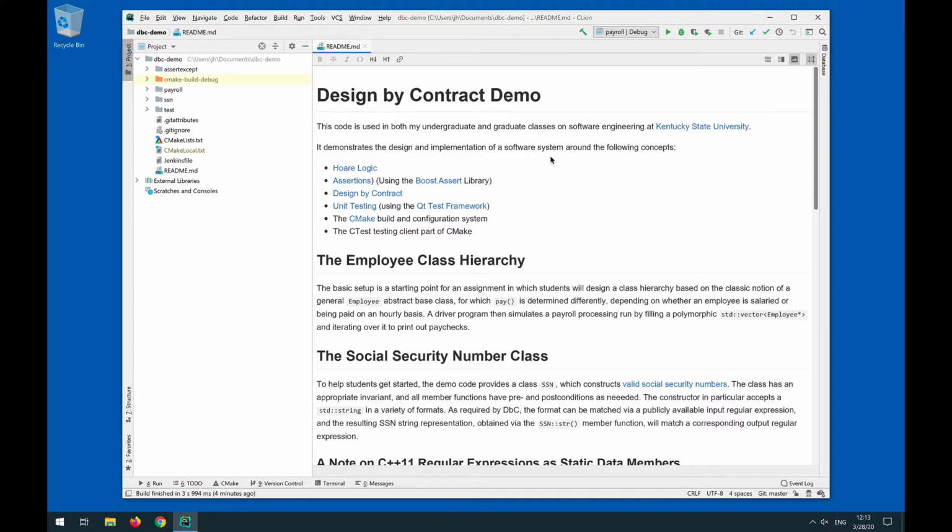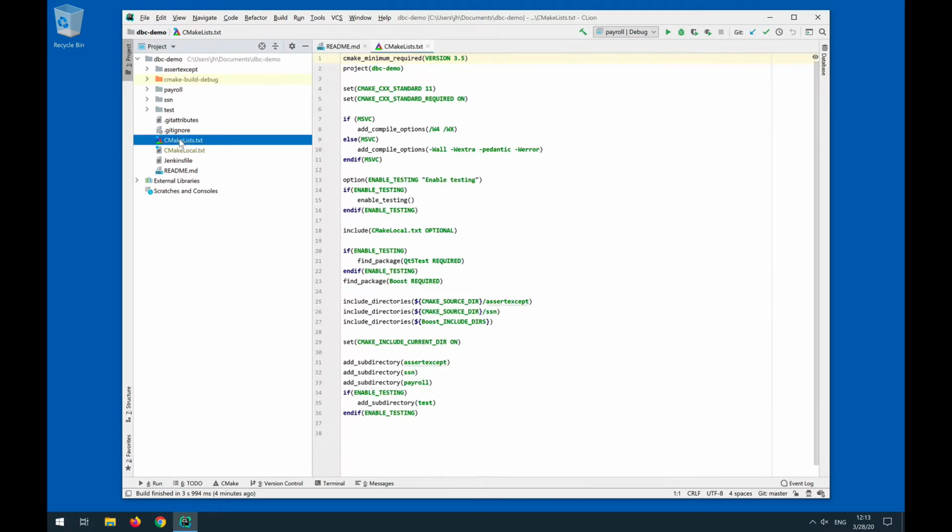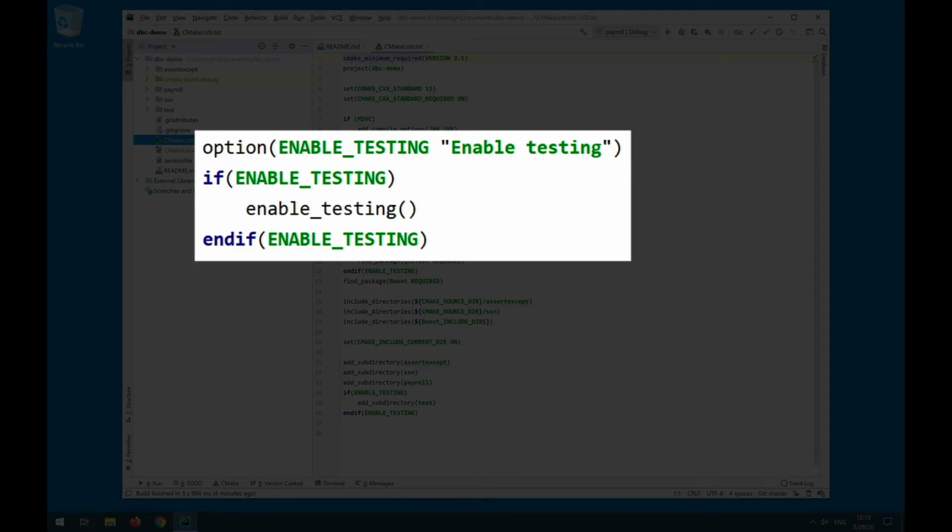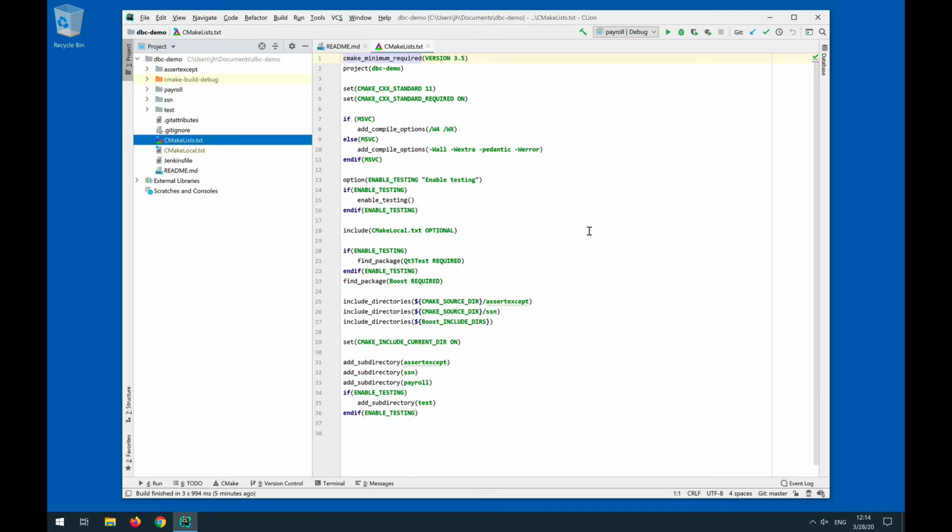So with our demo project configured, compiled, and running, let's run some unit tests, and let's first look at the CMake list file for that. And we'll see here that there is an enable testing option, which by default is off. So right now we don't see any unit tests, and the idea behind that is so that there are no additional dependencies on Qt for the testing framework.